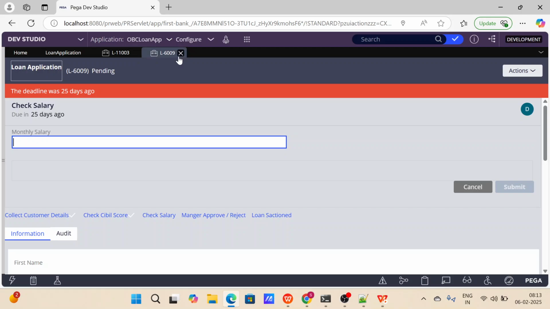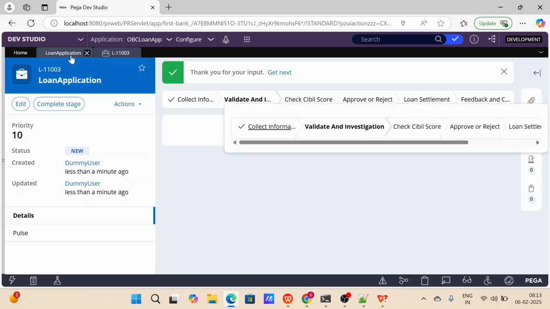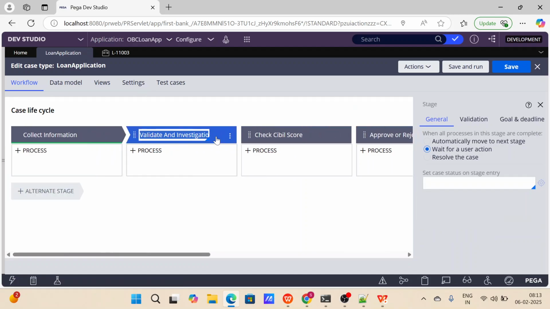You can see I'm going to get next. I'm in validate and closure, and this is not moving ahead. The reason being, I will show you. If you go to validate and investigation, it is set to wait for user action. So it's waiting for the user action.